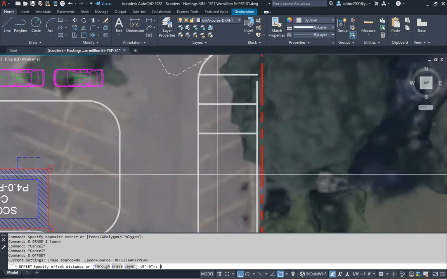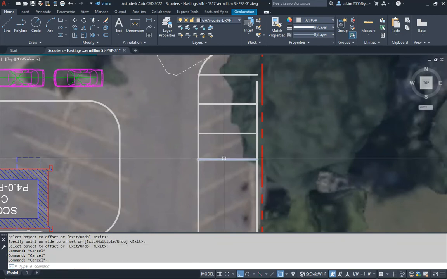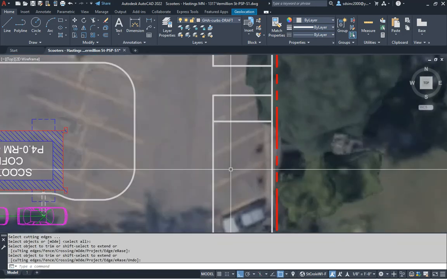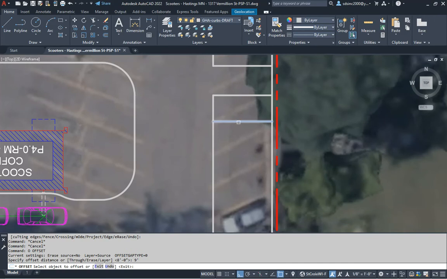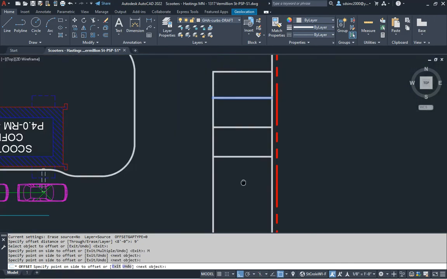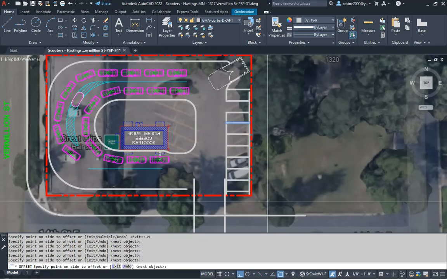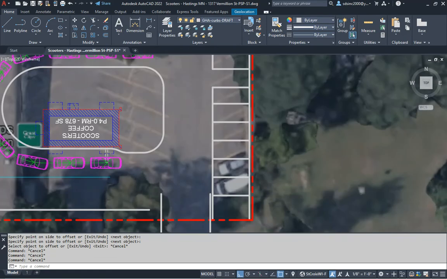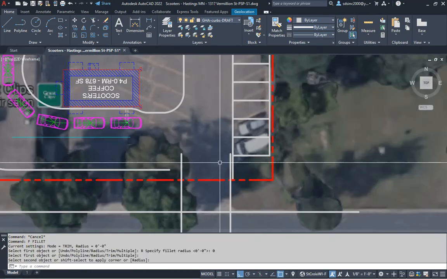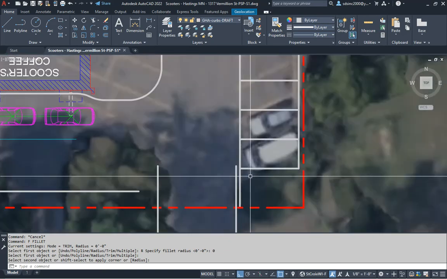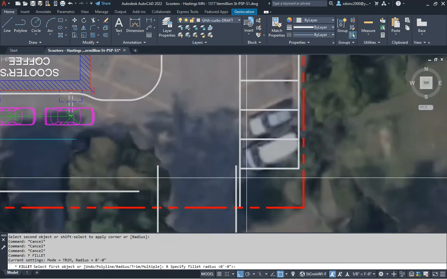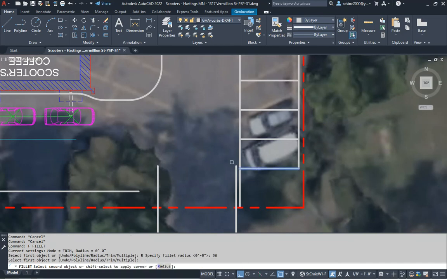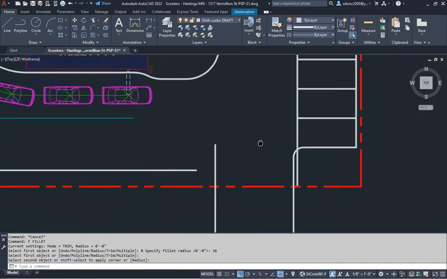And then this will be an 8-foot walk aisle. And then we can go back to 9 foot. How many is that? So we got 1, 2, 3, 4, 5, 6, 7. So we can just fill that like that. Now we got kind of a weird situation here. Let's put a 36-inch radius there.